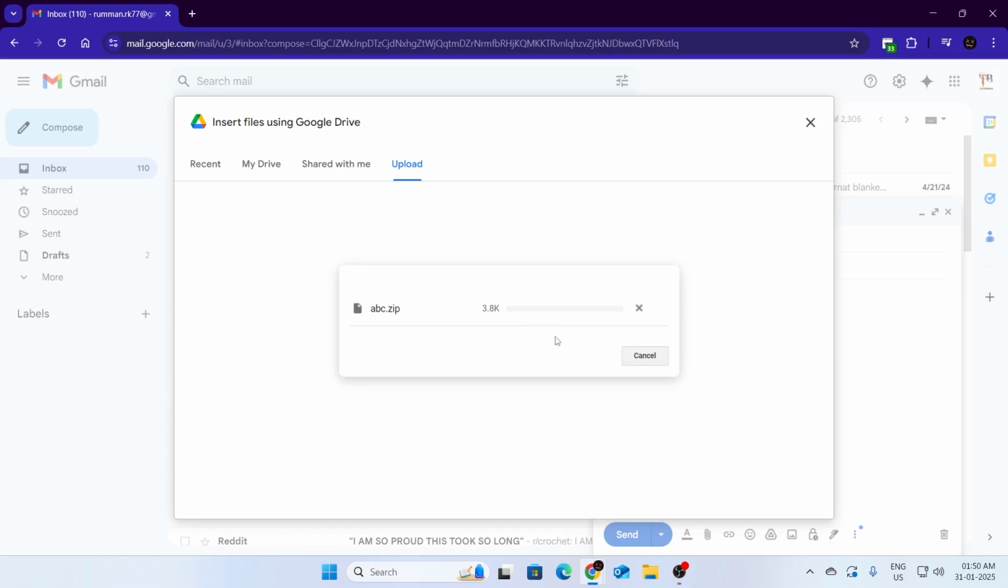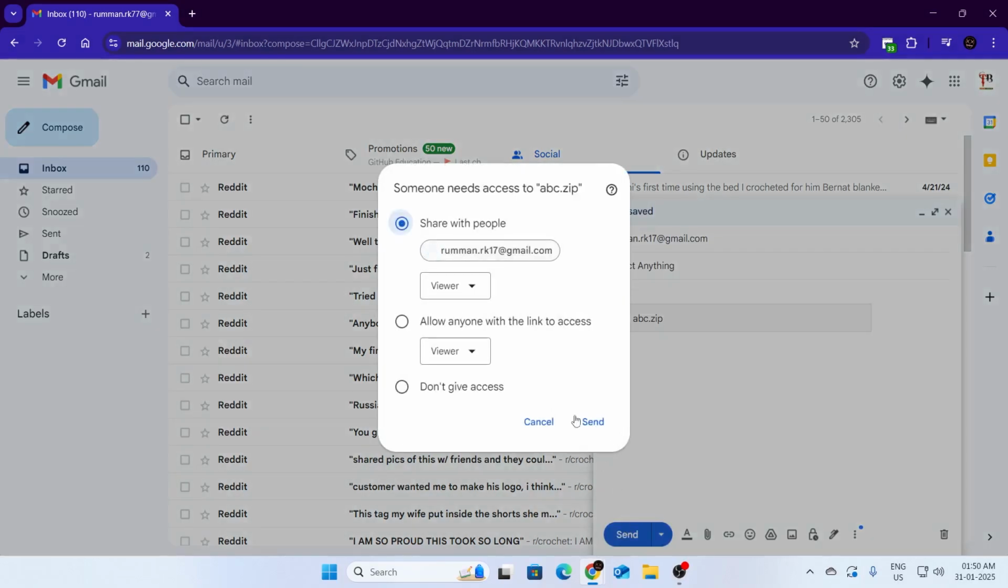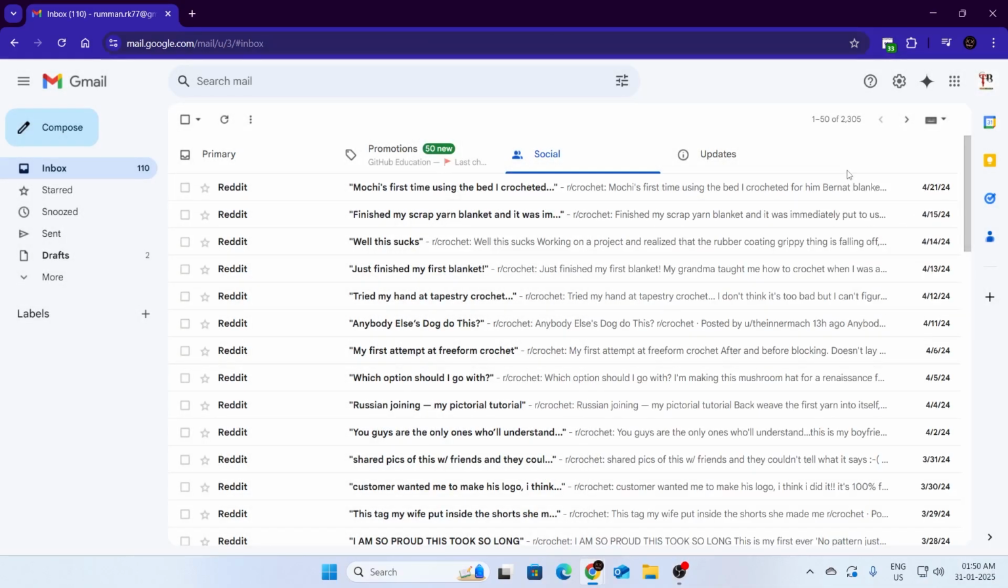Then just wait for it to be uploaded. And after it is uploaded, it will send you back to the email page. Then you can just click on send. After that, it will give the access menu here. And you can select however you want to access this file by the other user. Just select the access privacy and click on send. And basically that is it.